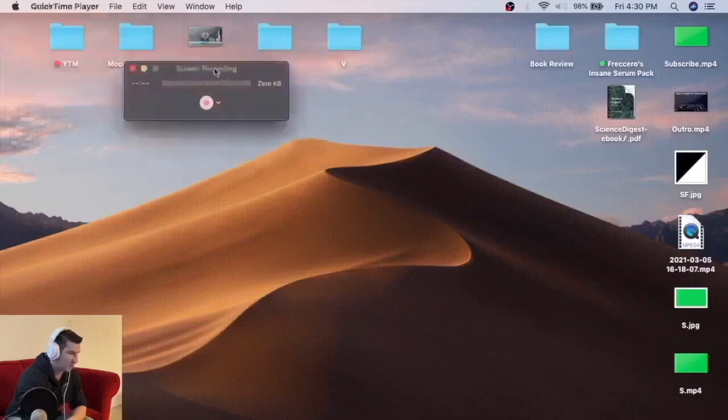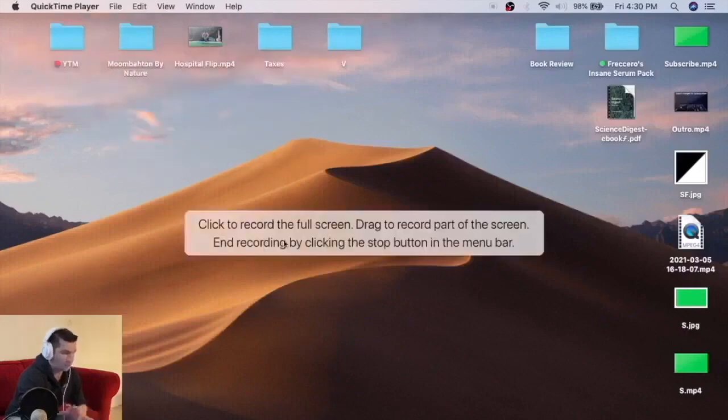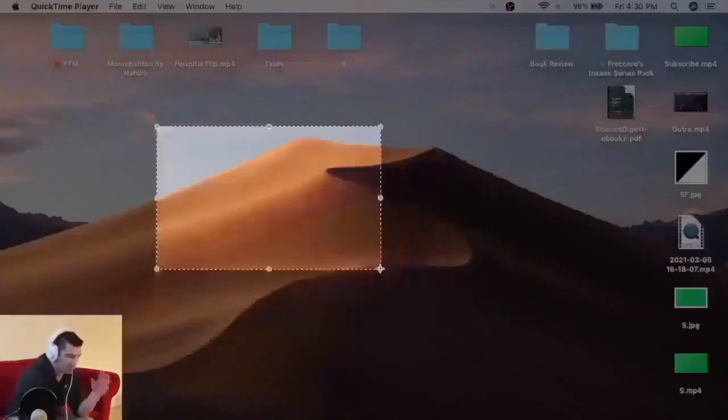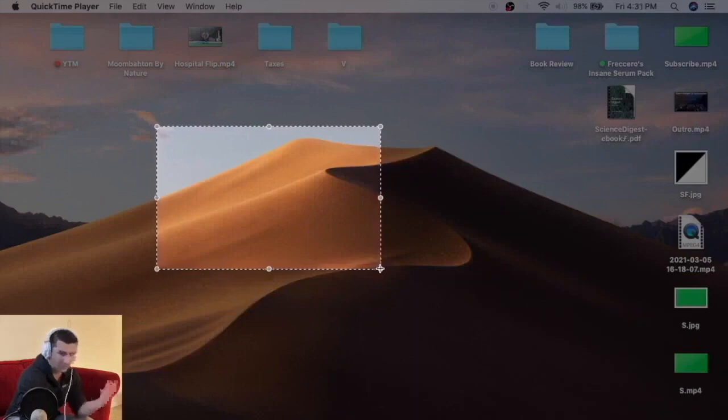Now there's a couple things I can do, but basically I have this here. I'm just going to click Record and then click to record the full screen. Now there's two ways you can do this. One is you just click the button and it starts recording. The second is I can click and drag, so I can do this and record only a part of my computer screen. It's kind of up to you what you're going for. So I'm just going to X this out.